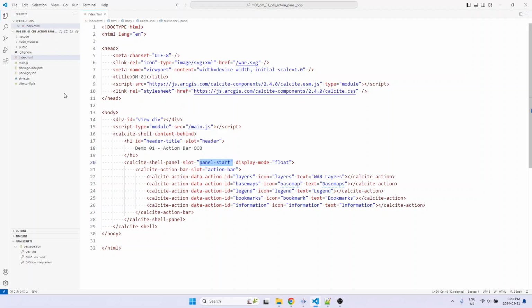So in a calcite-shell, besides there being a header and footer, those usually go all the way from left to right. So header's at the top, footer's at the bottom, and then you jump inside there. The app is broken up into some main areas. There is a top and a bottom. There's a start and an end. And then they don't say center. That's called default. If you don't say what slot to put something in, they'll put it in the center slot, or what they call default, in the middle.